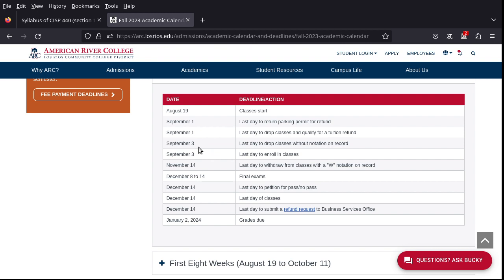September 3rd is also important for 2 different reasons. One is it is the last day to drop classes without a notation. And the second reason is the last day to enroll in classes or to add with a permission number.